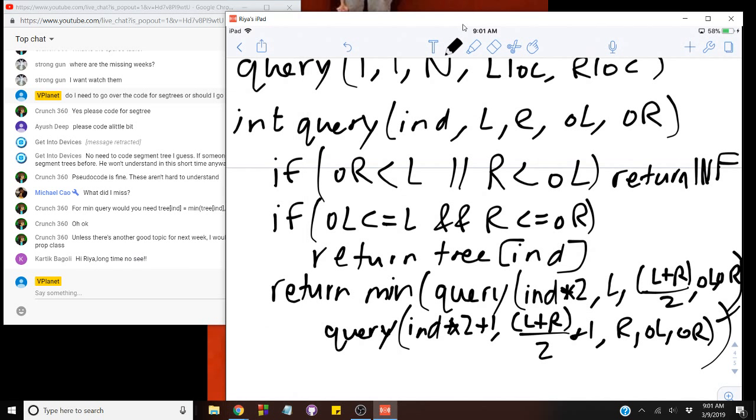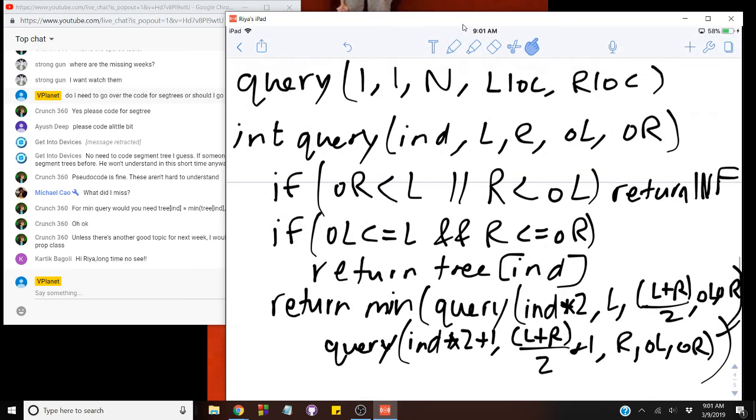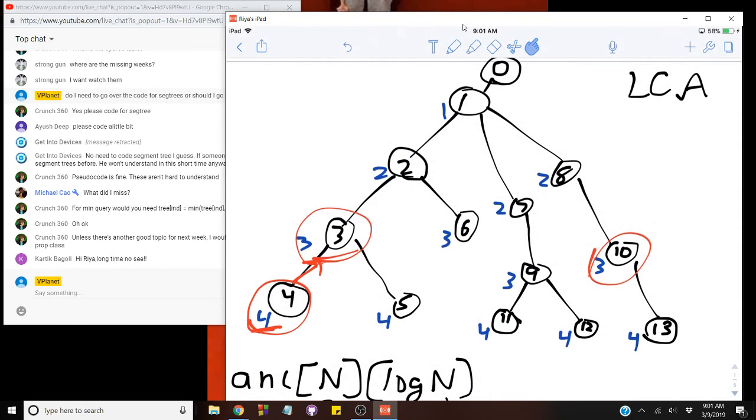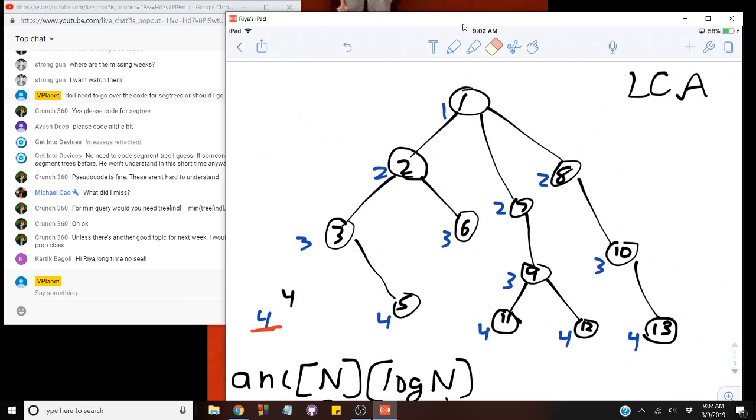Okay, that's it for segment trees. If you have any questions, of course, you can keep watching. So now we're going to get into heavy light decomposition. Okay, I'm just going to copy the tree for here, for heavy light, just because I don't want to draw a new tree.